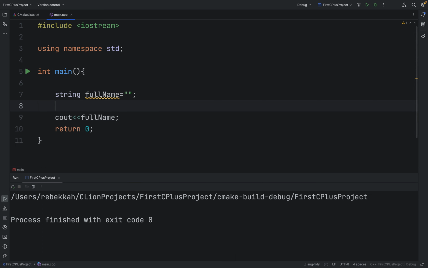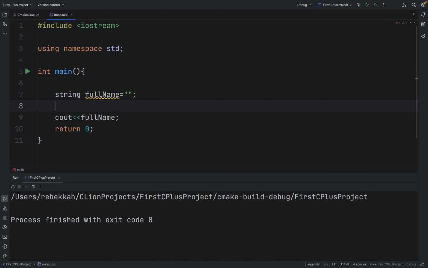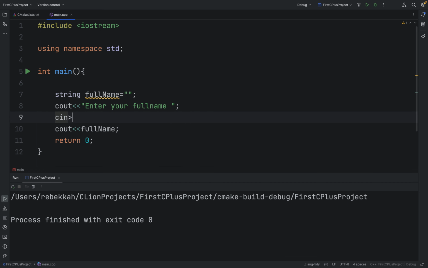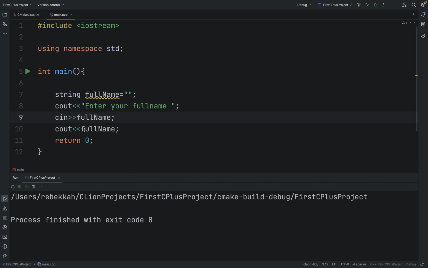So the next step is we are going to capture the user's full name. So let's first display a message: Enter your full name. Then let's capture it here into fullName. So let's have: your full name is whatever the user will type.